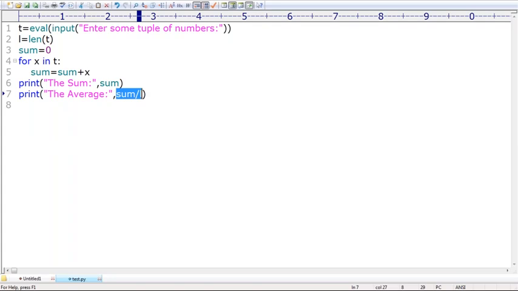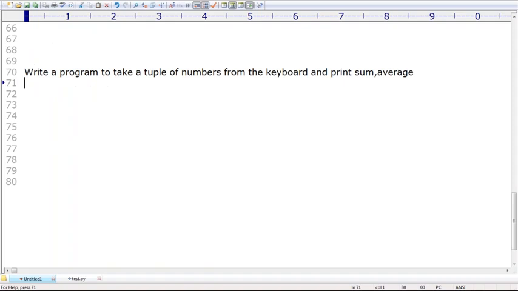Sir, I have 10, 20, 30. Three values are there. What is the sum? Don't keep any doubt. 10, 20, 30, the sum is 60. What is the average? 60 by 3 means 20. But the division operator in Python is always going to provide a float value only. We already covered this in previous sessions.